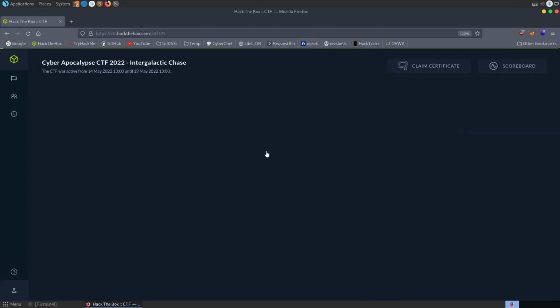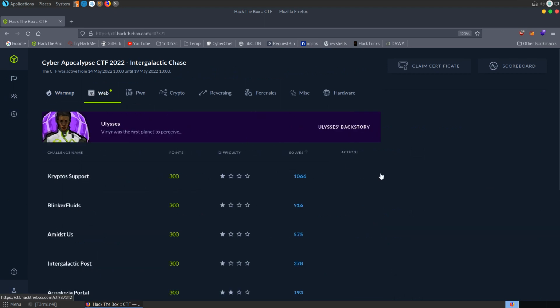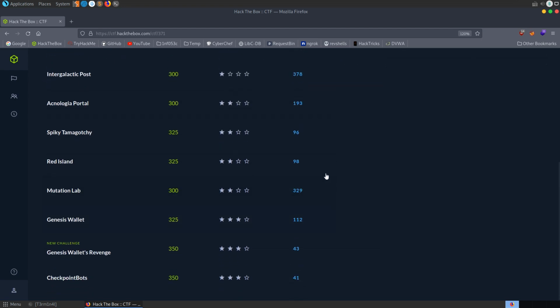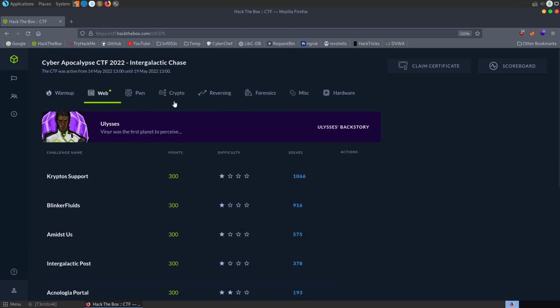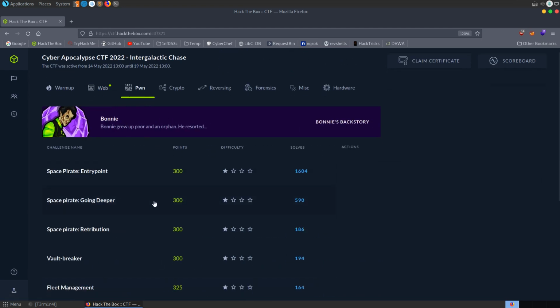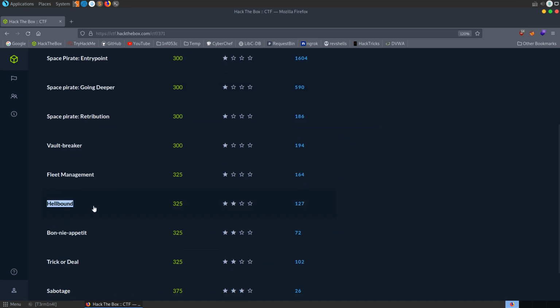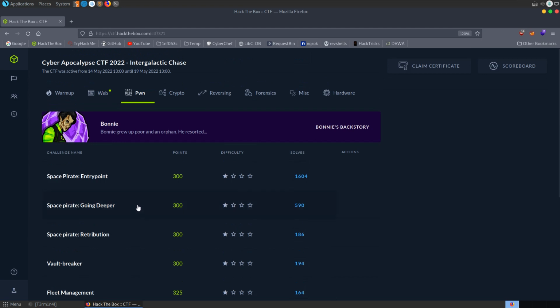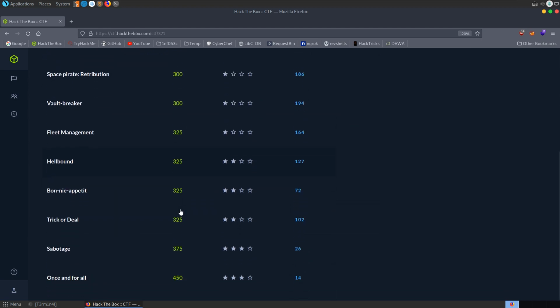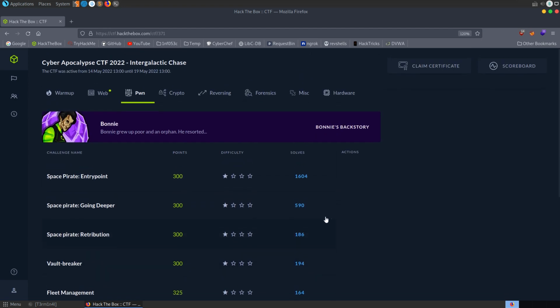I can have a look at the previous CTF, but again, we can't actually download any of the files, view the descriptions, or connect to the server. Luckily, I have the files downloaded for the challenge that we're going to take a look at, which was this one, Hellbound. You can see it got 127 solves, and it's a return to win style challenge using a heap exploit, which is something I've not done a video on before.